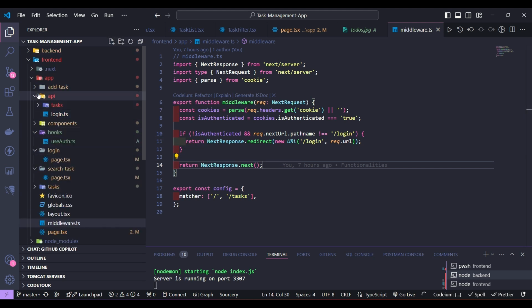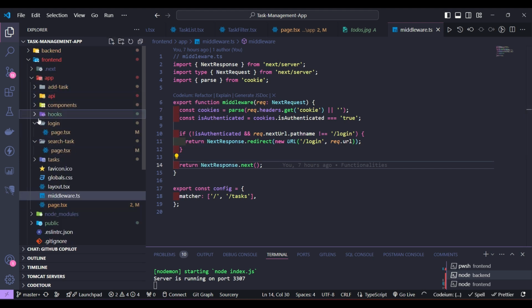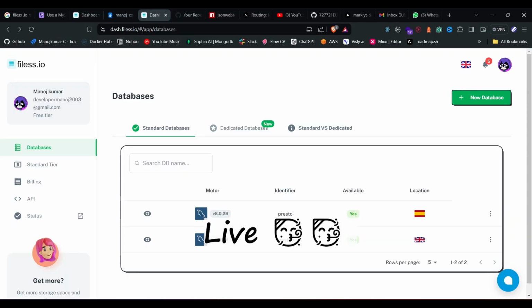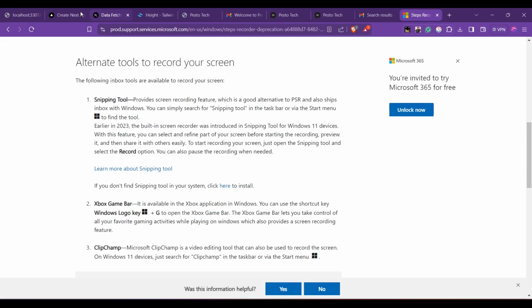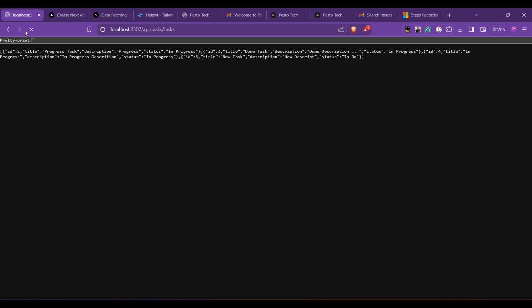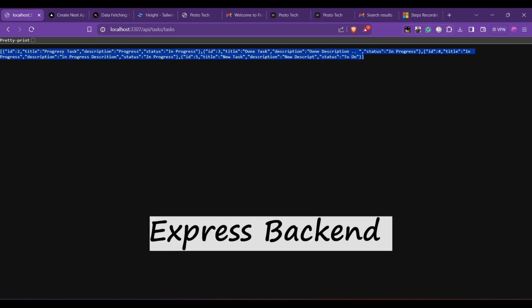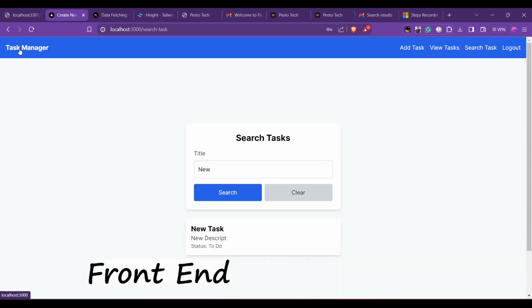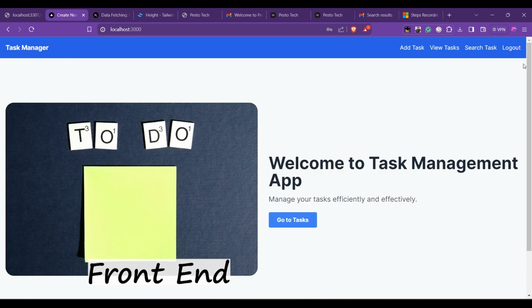So I will show you the live deployed application. Let me show you. Yeah, so this is the backend side, I mean the Express application, where the APIs are defined. And then this is the application. Let me first go with logging out of this application entirely.